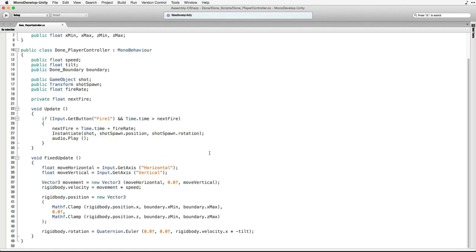Yep. So currently, when we're looking at our movement, we're moving in the fixed update function, where we get our move horizontal and our move vertical from those input get axes. So input get axis horizontal, input get axis vertical. That moves. We take two floats, move horizontal and move vertical, and we turn that into a vector 3 for our movement, and we don't move at all on the y-axis.